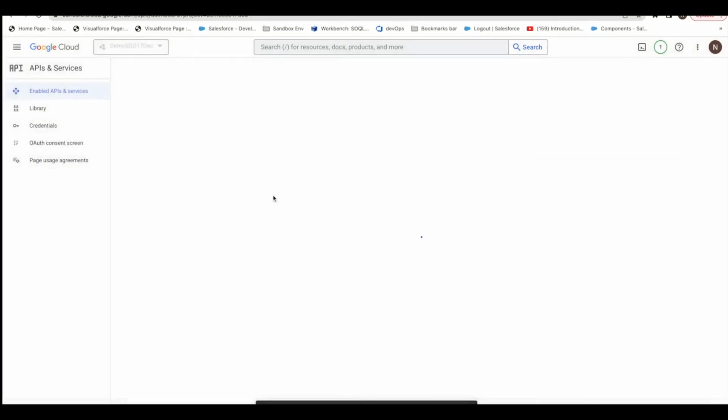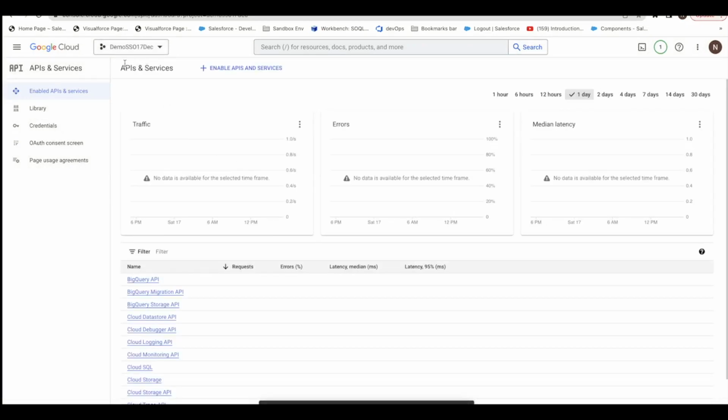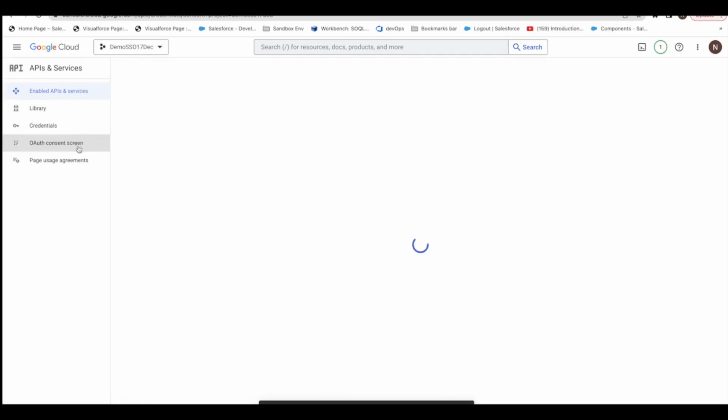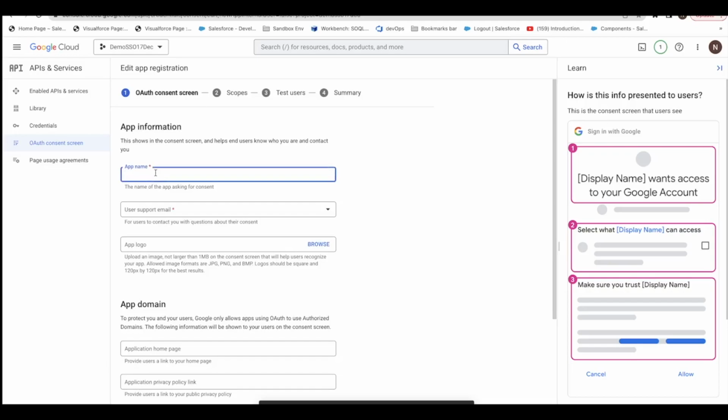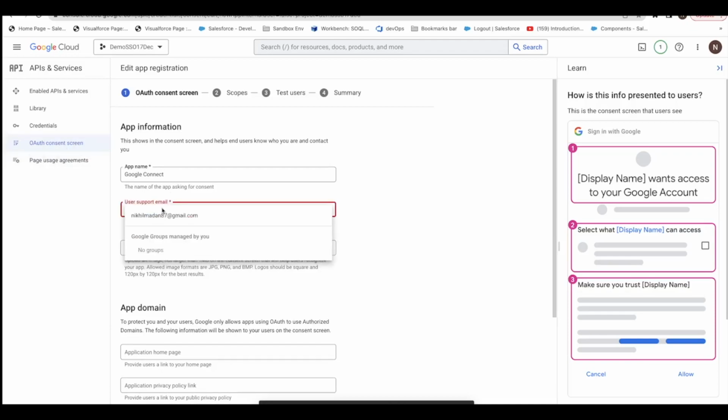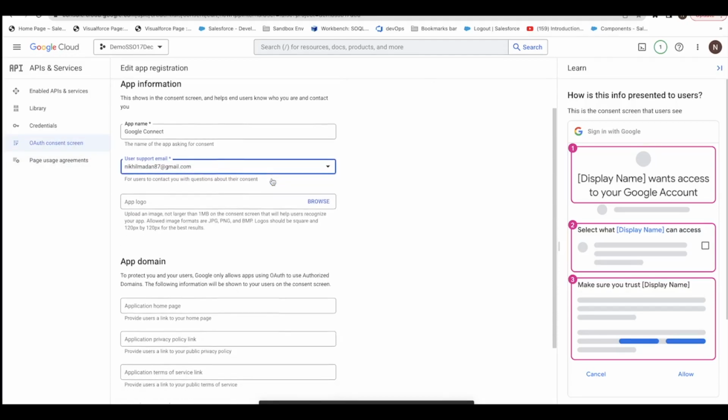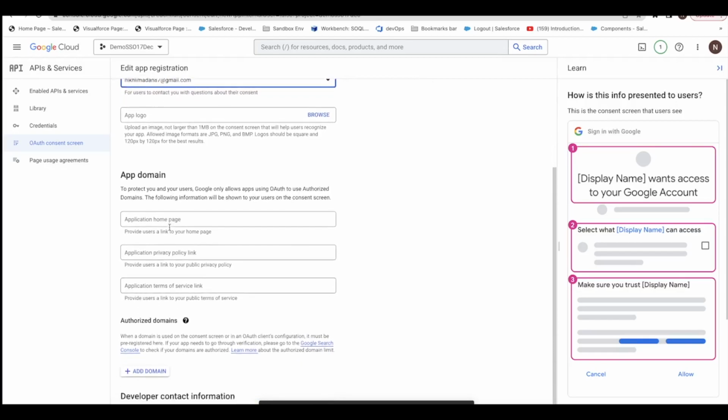I will choose this demo SSO 17 December project, and here I will go first to the OAuth consent screen. I'll click on external, and here I'll say Google Connect. Just remember, in the Google Cloud console I have already logged in with my account, and now I'm trying to create a project and get credentials like client ID and client secret, which I'll use in my OAuth provider. I give the app name and choose my email as support, where Google tech people can reach out to me.